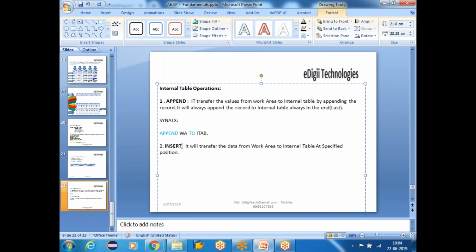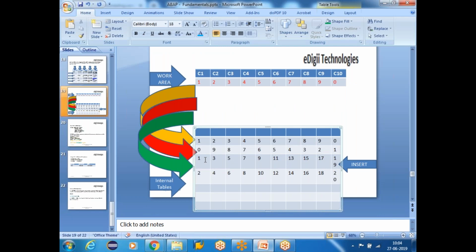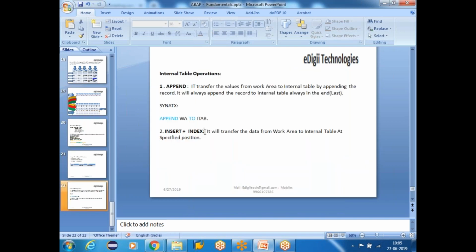Not only insert, guys, you need to add one more combination: insert plus index operation. So we are going to call it indexing. Each position of this internal table we call an index. So the first row is index 1, second row index 2, third row index 3, fourth row index 4, guys. That's the index operation. The position is the index. The technical term is the index operation, which we are going to do. That's a combination of insert and the position where you are going to insert it.